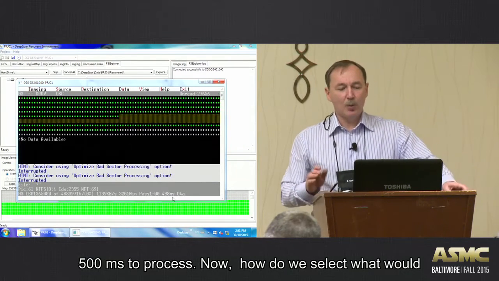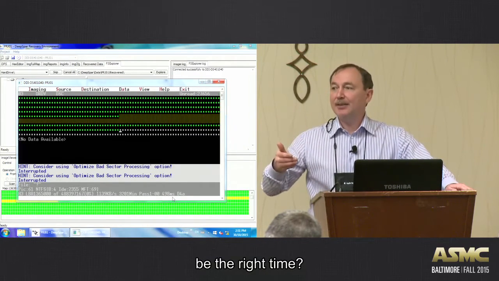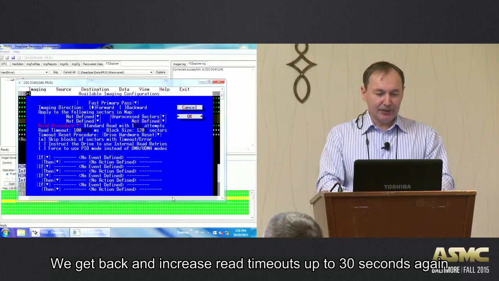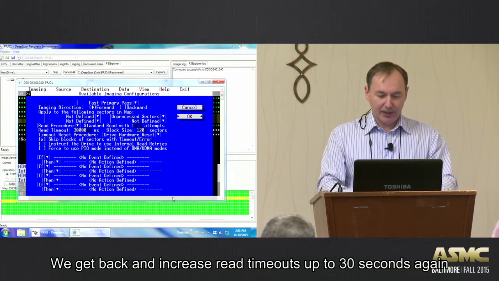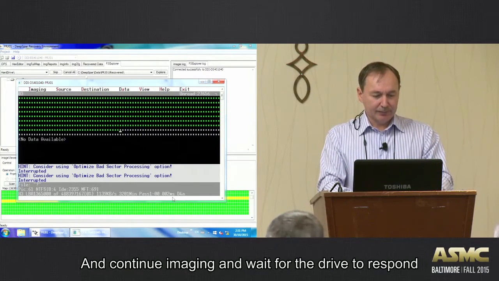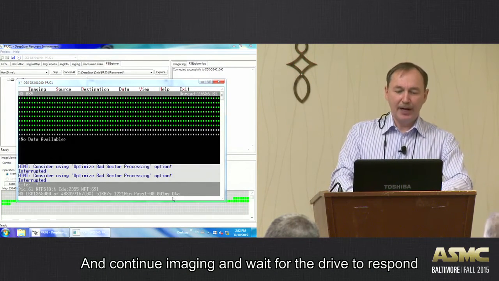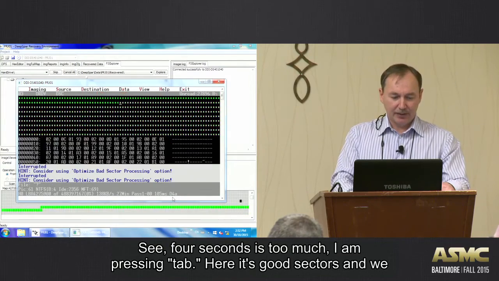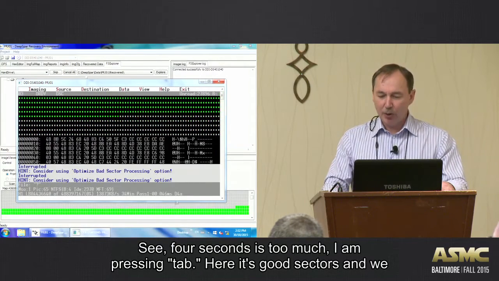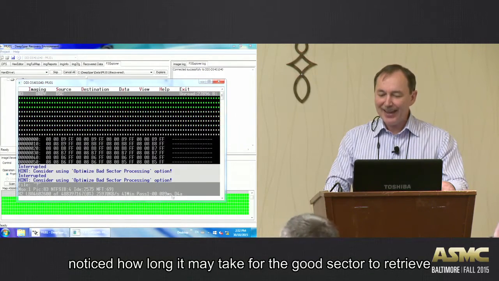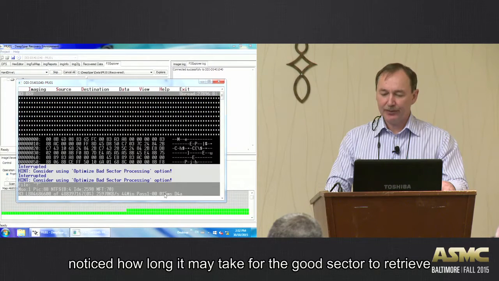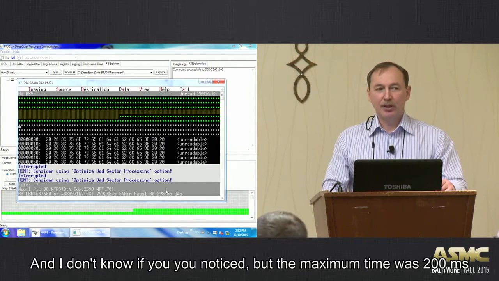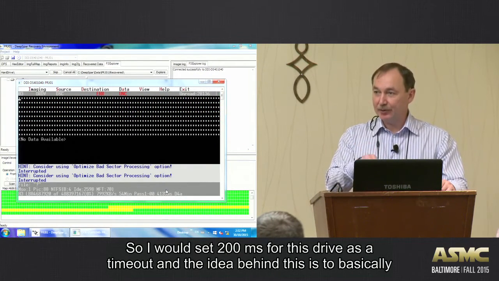Okay, now how are we selecting what would be the right time? We get back and increase read timeout up to 30 seconds again, and continue imaging, and wait for the drive to respond. And we can see, okay, 4 seconds, it's too much. I am pressing tab. Okay, and here it's good sectors. And we are noticing how long it may take for the good sector to retrieve. And I don't know if you noticed, but the maximum time was 200 milliseconds. So I would set 200 milliseconds for this drive as a read timeout.